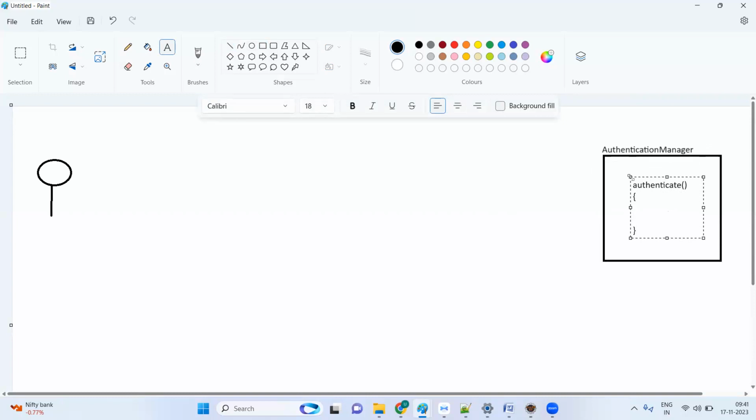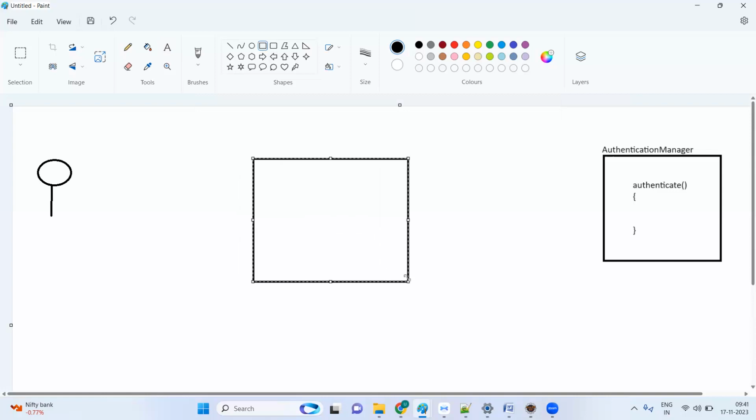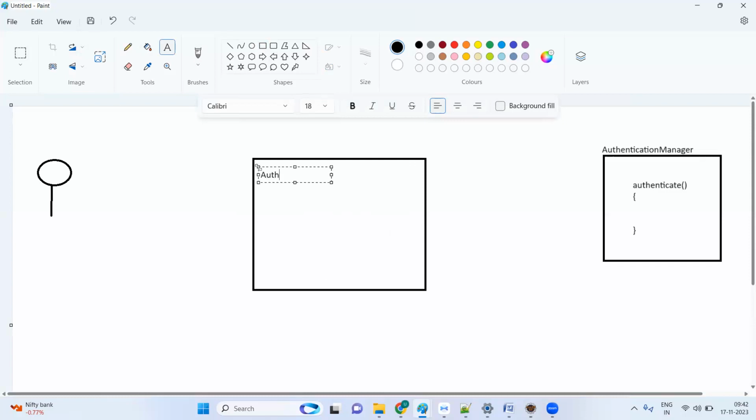So we will go via the authentication manager builder. The programmer will go via the authentication manager builder. Now this authentication manager builder is found in which method? It is found as a parameter in a public void method, the configure method.